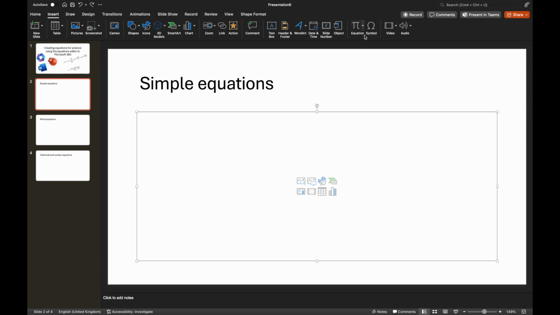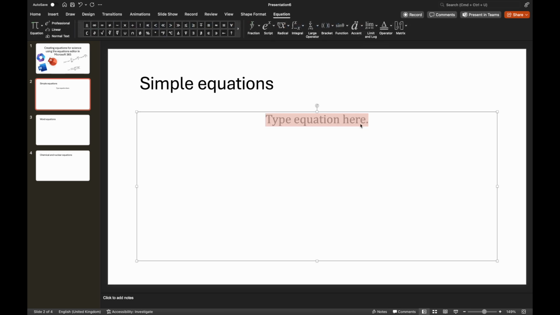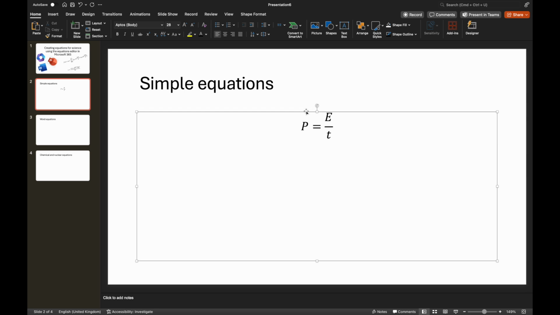I'm not sure if it's there by default or if I've added that, but that's just for a little bit of convenience. Click on Equation and it says Type Equation here. Now this is very intuitive, so if you, for example, type in P equals E divided by T and enter, it actually reformats it into the correct format with E over T.